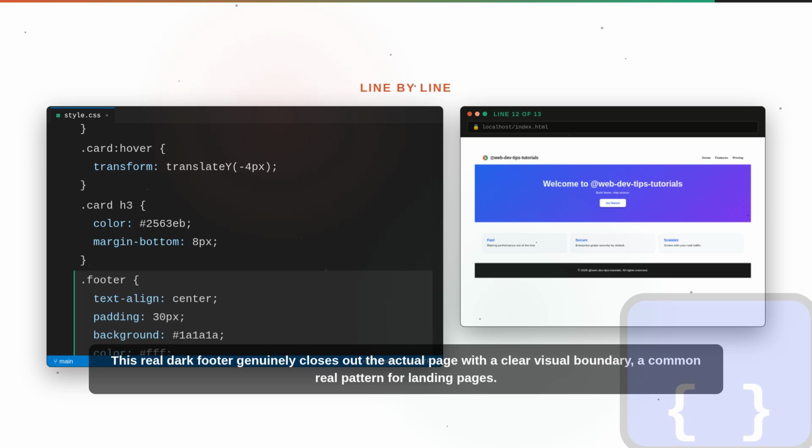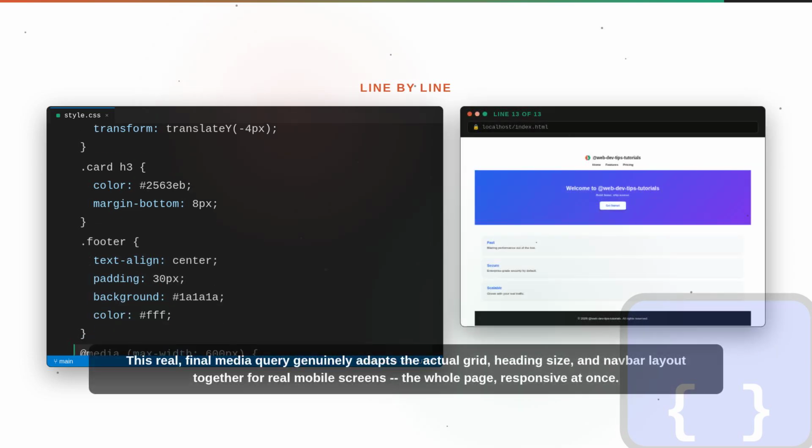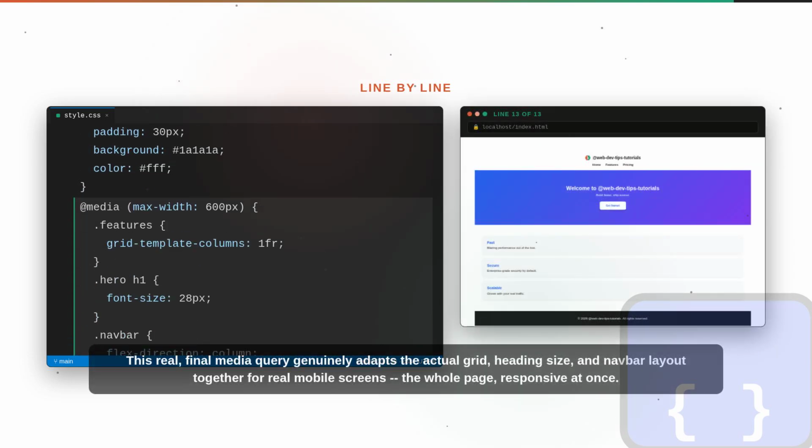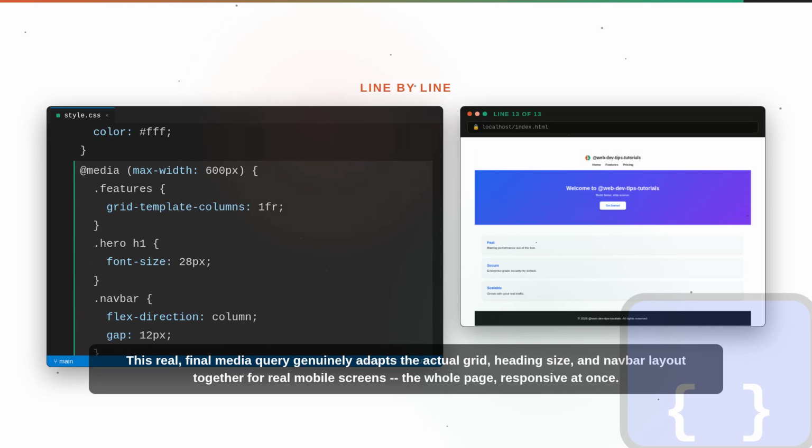pattern for landing pages. This real, final media query genuinely adapts the actual grid, heading size, and navbar layout together for real mobile screens, the whole page, responsive at once. That's the full CSS series. Go build something real with it.